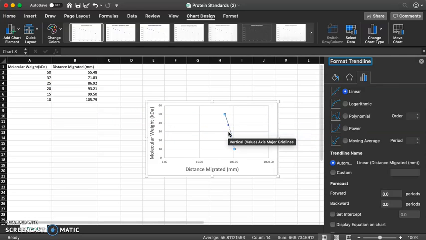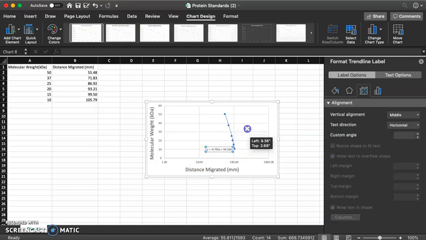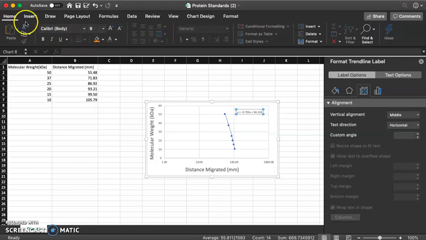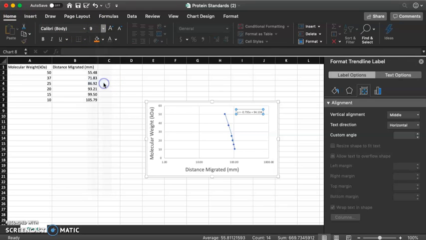Now that I have the line there, I'm going to click on that line and scroll down. Once you click on the line, it'll also pop up that graph icon, and you're going to scroll down and click on the Display Equation on Chart button. I'm going to move that equation up, and again go back to my Home, and it's set to 9, which is way too small. So I'm going to put that at 16 as well.